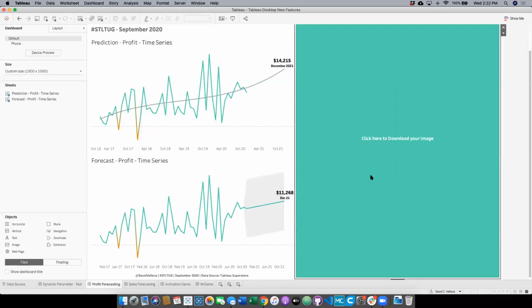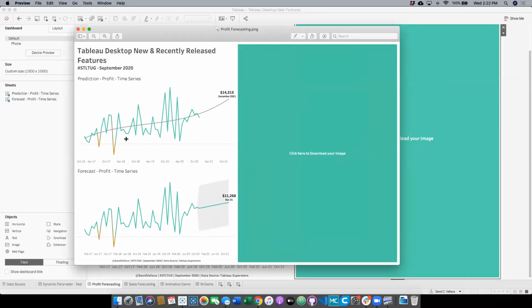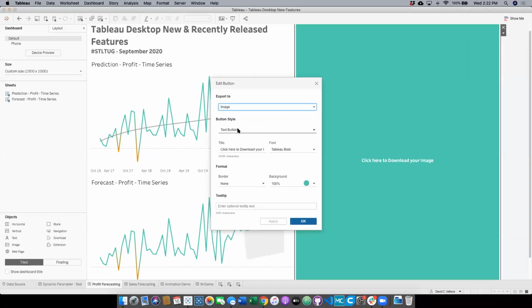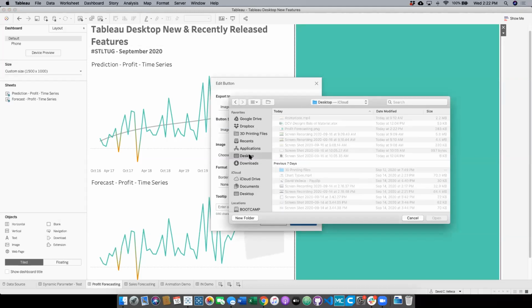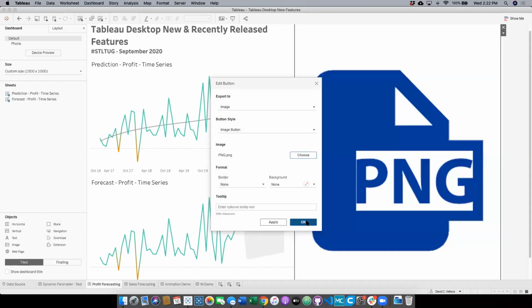an image. Let me see if I can do this without sharing my entire world. So here we go. Clicking that button downloaded everything to a PNG file for me, right? We could also edit this button, and instead of being text, we want it to be an image. We can choose an image. Let's look at the desktop, or actually downloads. I have a PNG image that I created earlier today.